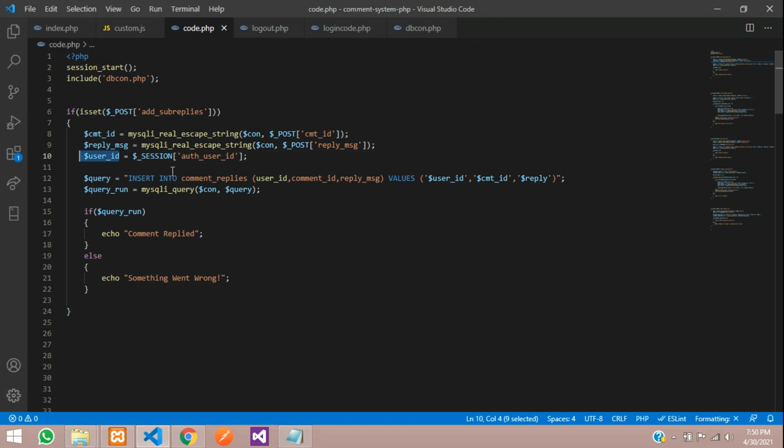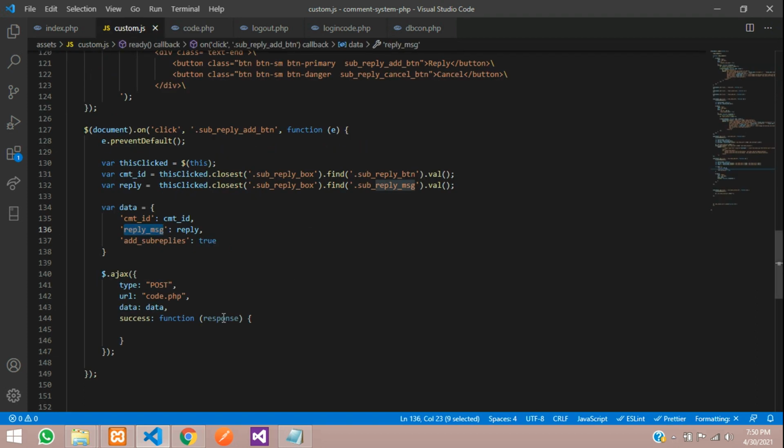Perfect. So let's check this. User ID stored, comment ID and the reply. Let's copy this reply message variable and send this. So these values will be stored into your comment reply table and then executed. If it is replied, it will say comment replied to user. We'll keep that as simple. So guys, now if it is wrong, it will say something went wrong. So let's get back and take this response and alert that.